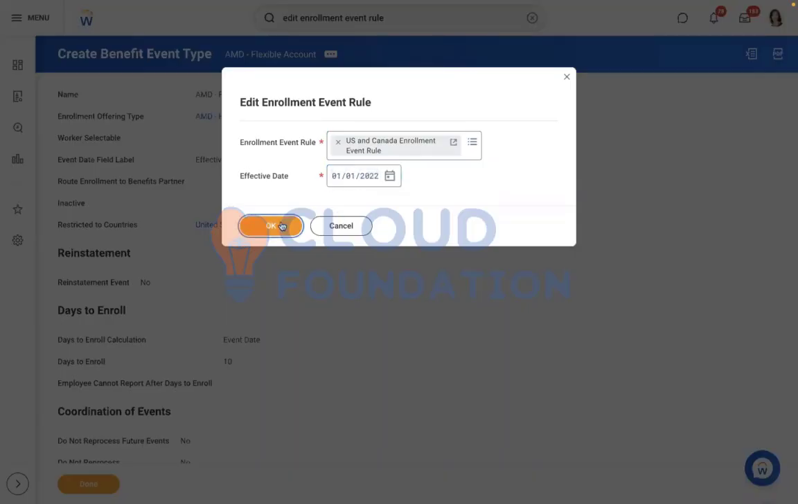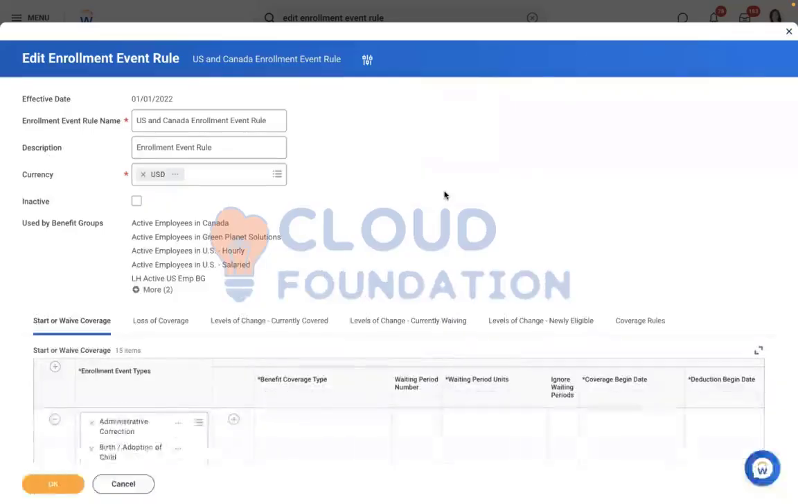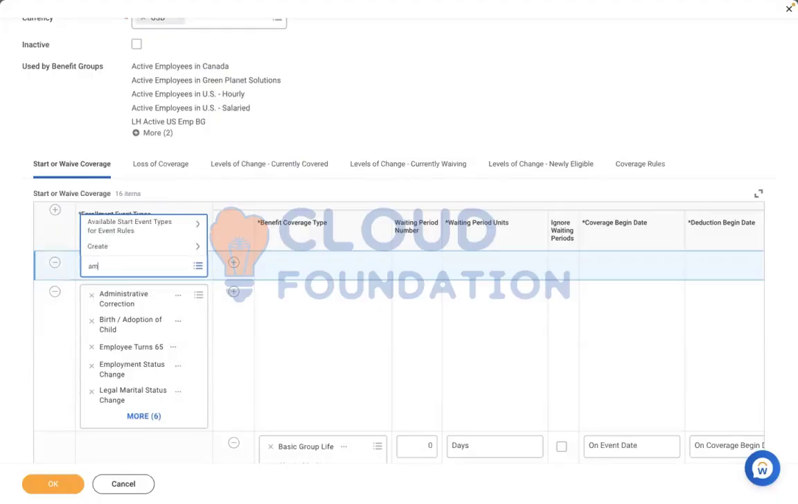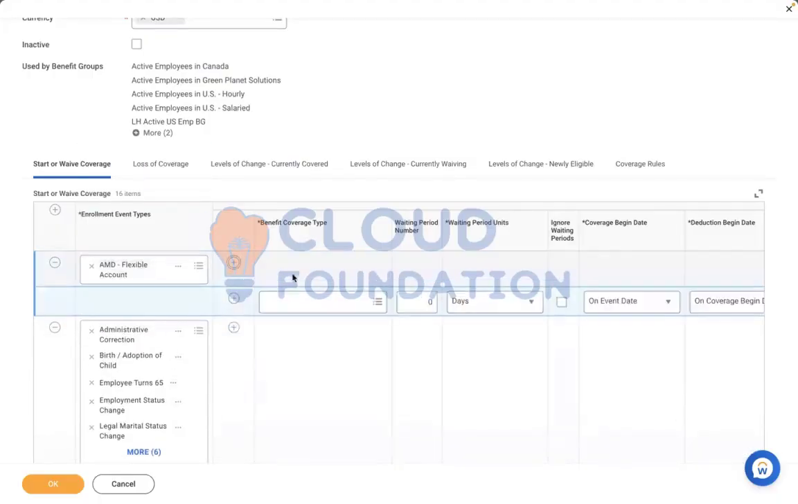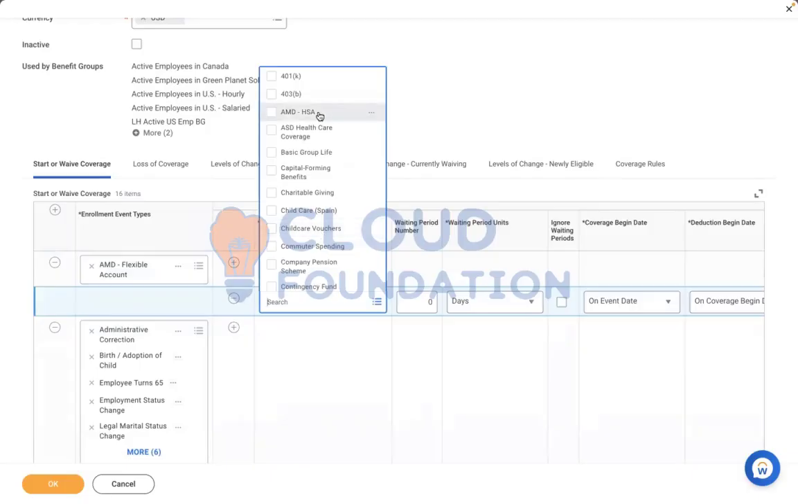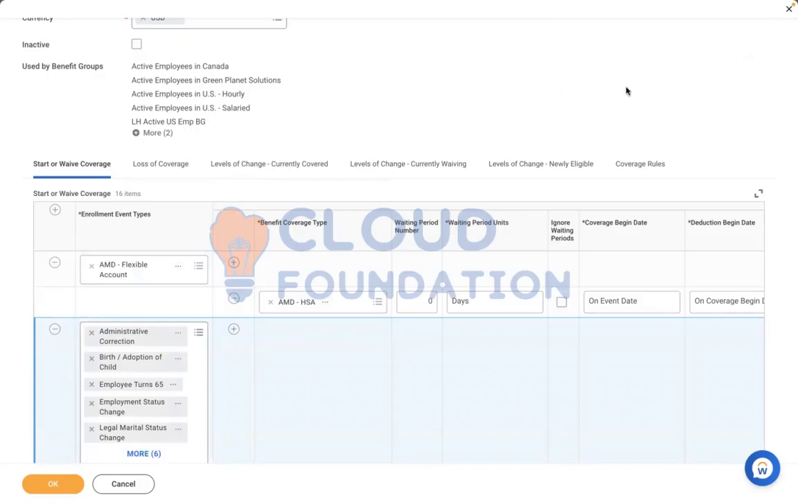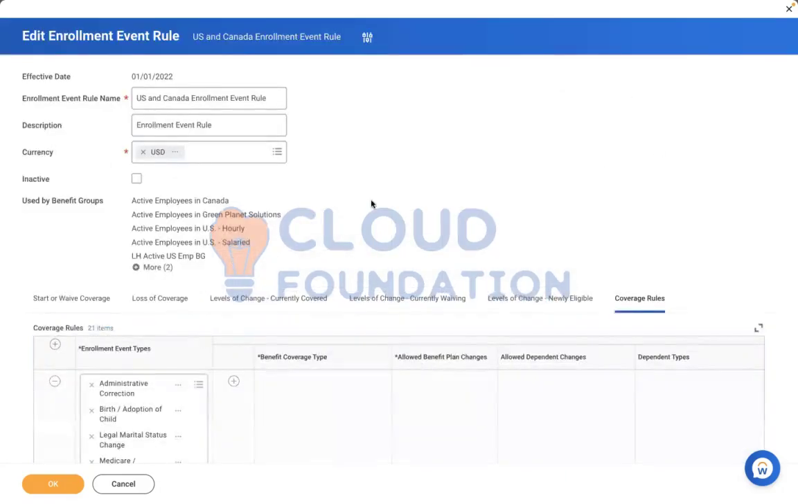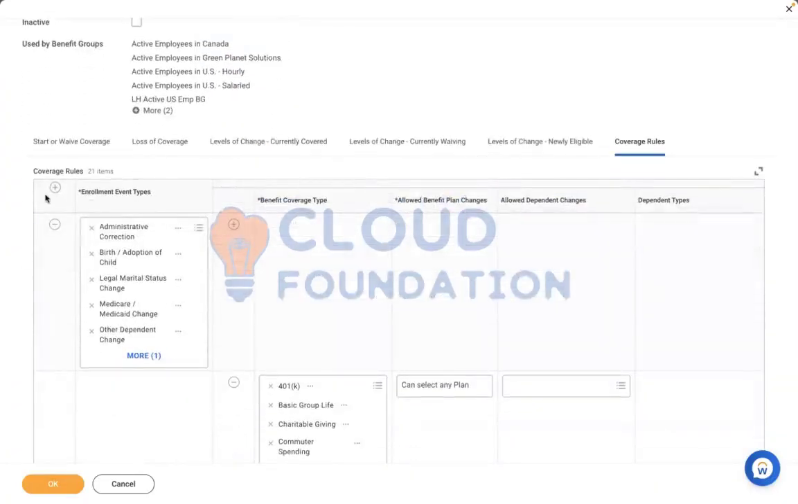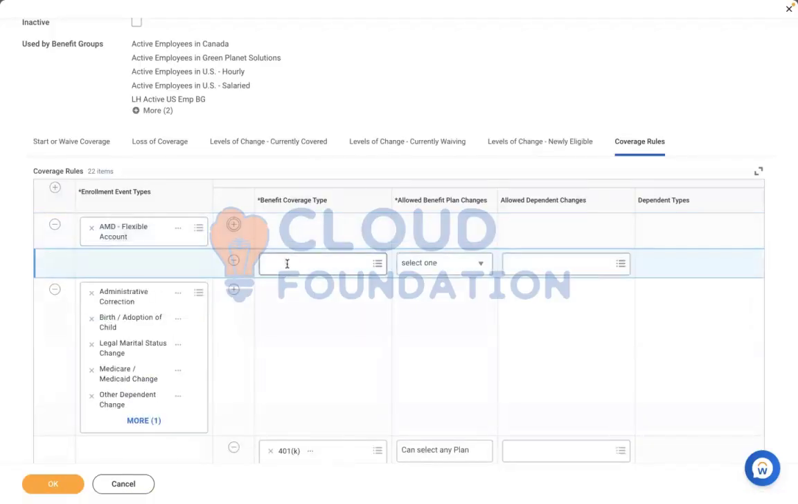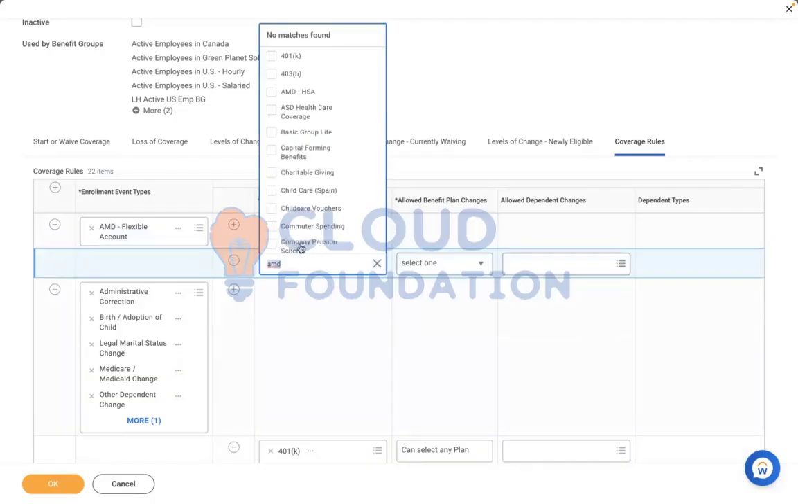2022, we'll edit this. We'll go with the standard approach. Enrollment event type. AMD coverage type. AMD HSA on event. This also we will discuss during our open enrollment. Coverage rules, we will keep some employees on hold. Event, what else to select? AMD, same configuration. Coverage type, AMD.